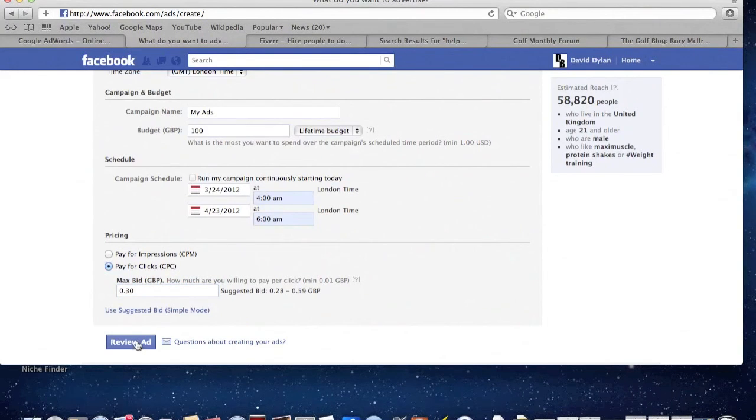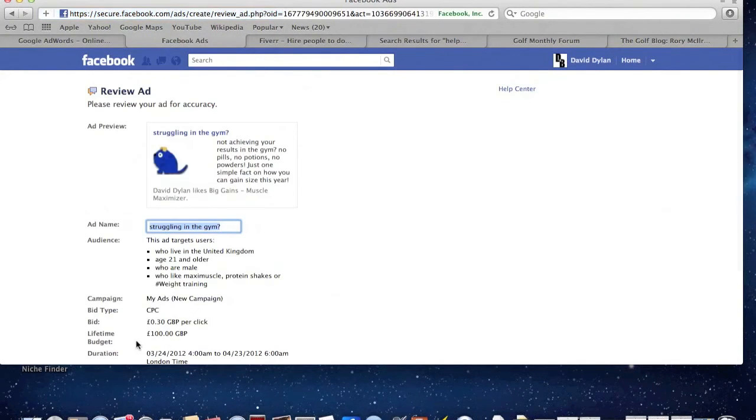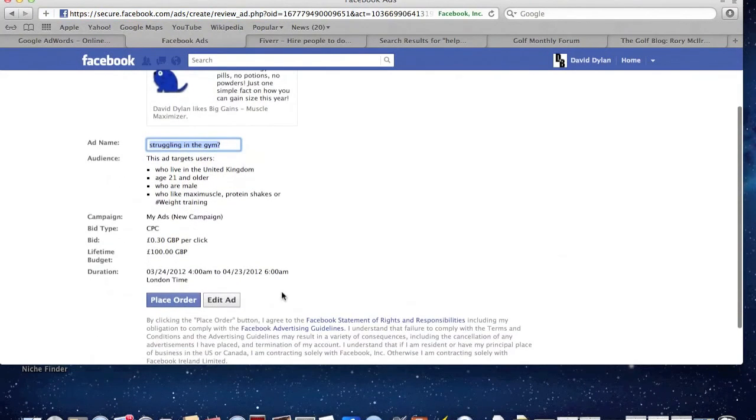And then I would click the review button, and Facebook will then review the ad. So you get a chance to have a look at it, and then you can place your order. Simple as that, guys. Like I said, set up a few campaigns. Don't just tie yourself down to one.